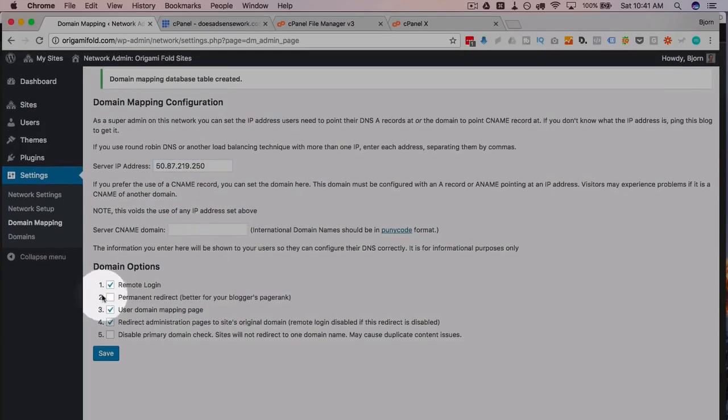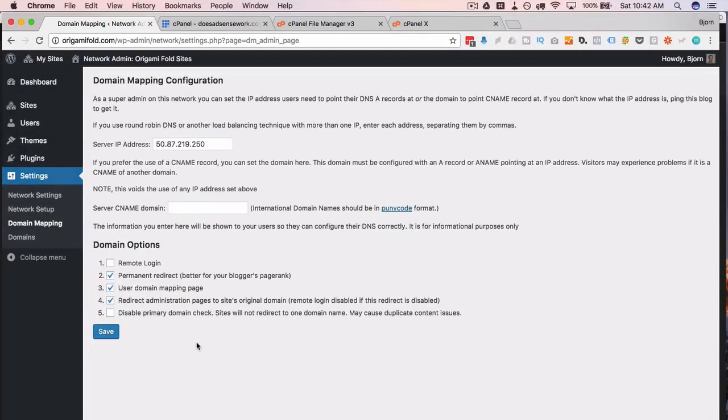And then following that, I'm going to disallow remote login because that messes up the IP address forwarding sometimes. I'm going to enable permanent redirect, which is better for your blogger's page rank or page rank of your own sites if you're using Multisite just to create many of your own sites. The other two options I'm going to leave how they are, and then click on save. So now the settings for the super admin are done.